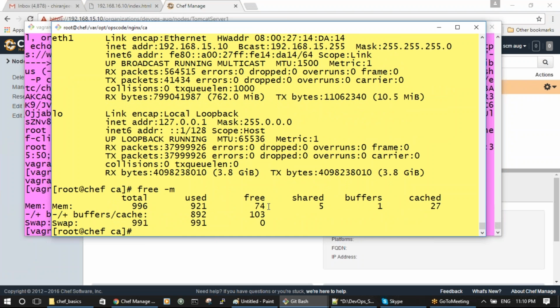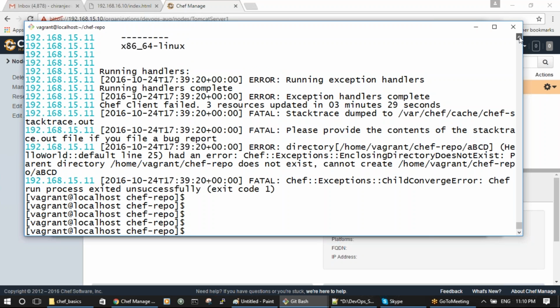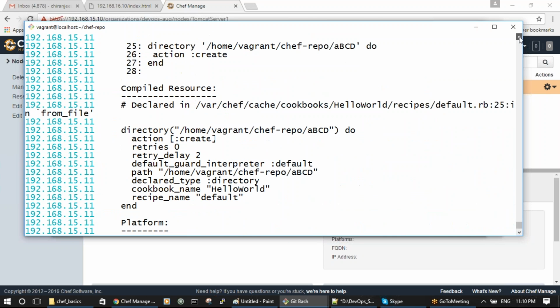Yes, chef server is dying. Only 74 MB memory is left. Among 996, it is using 921. Okay, this seems to be completed, but with some errors. So look at this, guys. What happened exactly? Let's see.